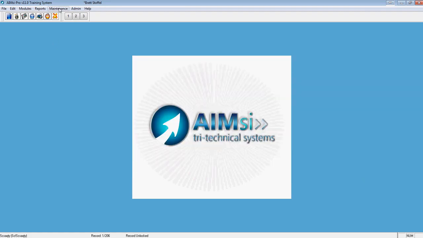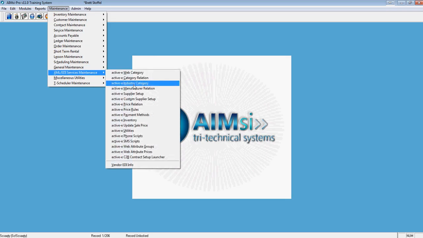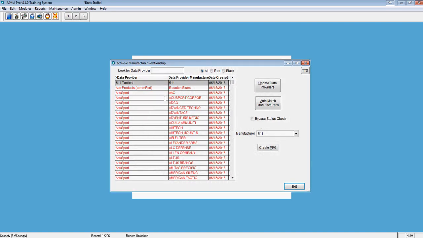The next step is, under Maintenance, XML EDI Service Maintenance, again, we set up our manufacturer relationships. Again, this would probably be blank when you first come in, and you would click Update Data Providers. It's going to pull in all the different manufacturers for all the different suppliers. The reason for this list is important for reporting and such, and may be a little time consuming, but once you do it, it's done.